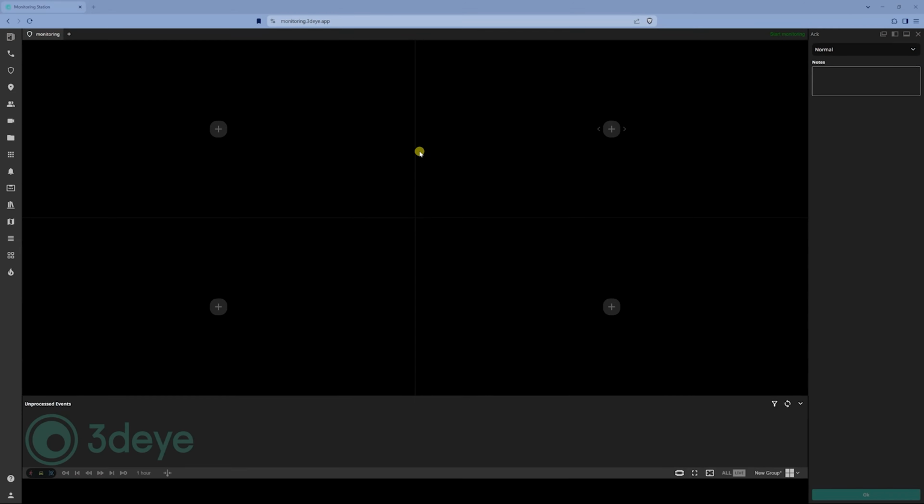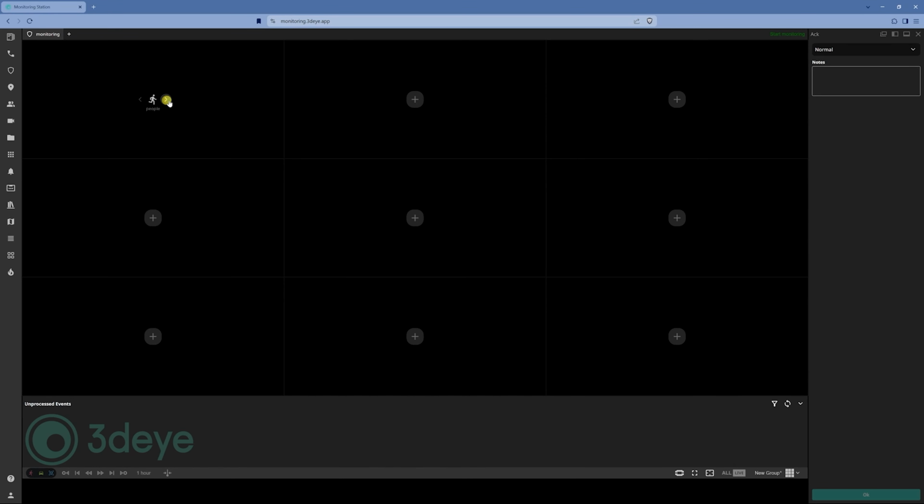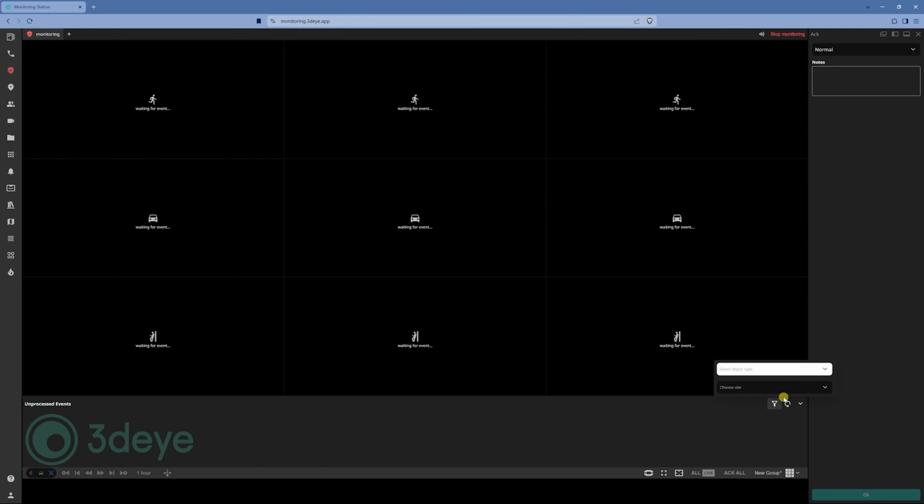As a guard or operator, I only have access to the monitoring tab in the interface. Upon beginning my workday, the only steps I need to follow are to log in, set up my desired layout, in this case 3x3, and then define my video tiles. In this case, I will set up human, vehicle, and loitering analytics detectors. Users already familiar with the 3D eye alarm station will recognize this interface immediately as it is shared, ensuring an easy transition for existing users.